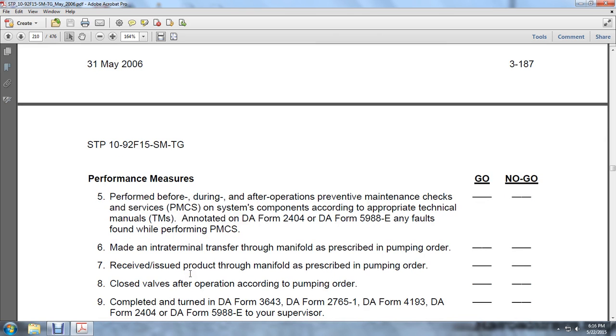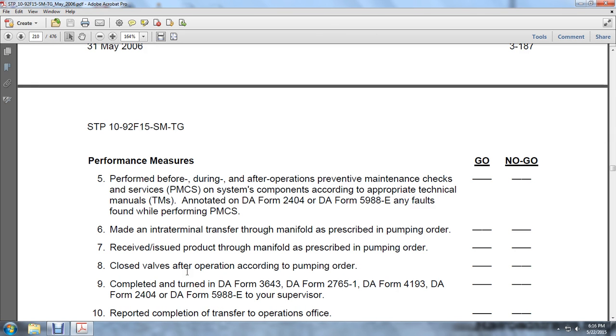Closed valves are often closed valves after operating according to the pump order. Once completed, turn in the DA Form 3643, DA Form 2765-1, DA Form 4193, DA Form 2404, and DA Form 5988-E to your supervisor.